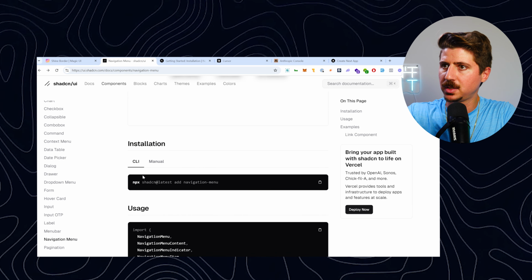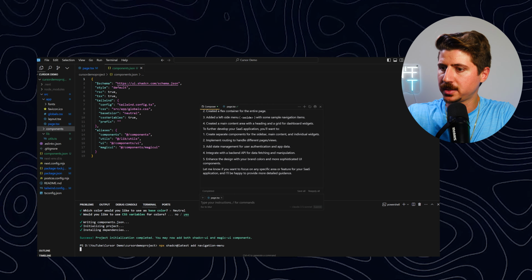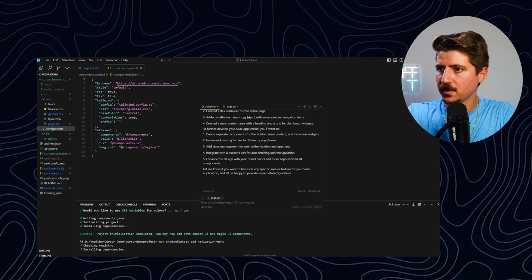So the first thing I'm going to do is come down here to this installation. I'm going to copy that, copy the NPM command, come back to our project, and run that.